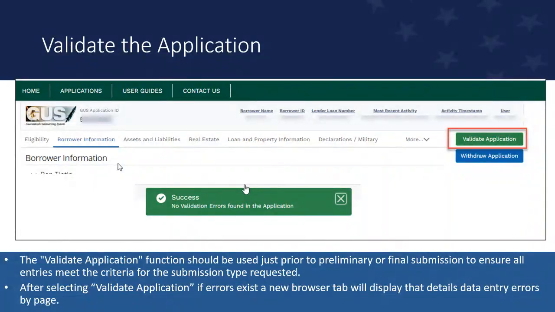The validate application function can be used just prior to preliminary or final submission. It'll show you any errors on each page as you go through the application process. So when you select validate application, at each page it'll show you if there's any errors. Once the updates are made, be sure to close the validation tab because it opens a new tab each time you validate the application.